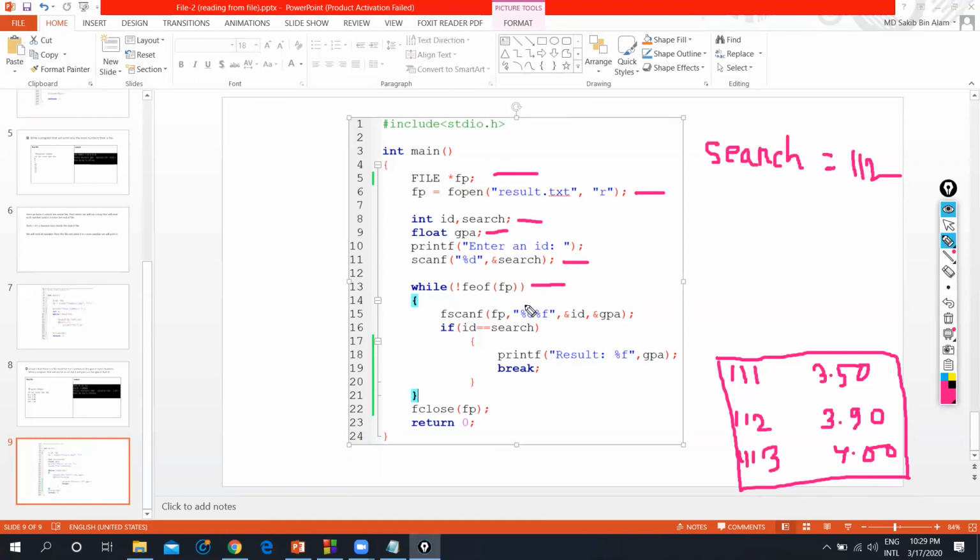That's why our condition is this one, while not feof(fp). You know this, in our previous program we also used this one. So that means until we reach the end of file, feof function means end of file. Until we reach the end of file, we will scan the id and numbers. So we will use the fscanf function to read the data from the file.